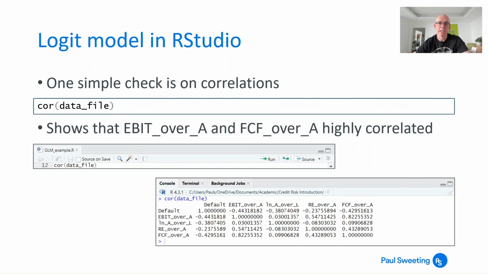Now, why could this be? One simple check is just to look at the correlations between the explanatory variables. And what you can see from here is that EBIT over assets and free cash flow over assets are highly correlated, plus 80%. So that's going to mess with the fit and mean that your fit isn't as good as it could otherwise be. So a simple check might just be to remove one of these variables from the regression.